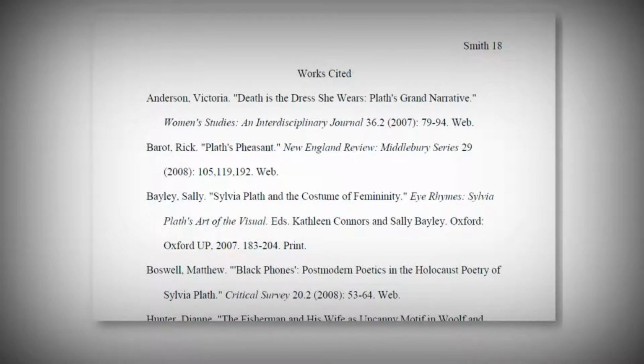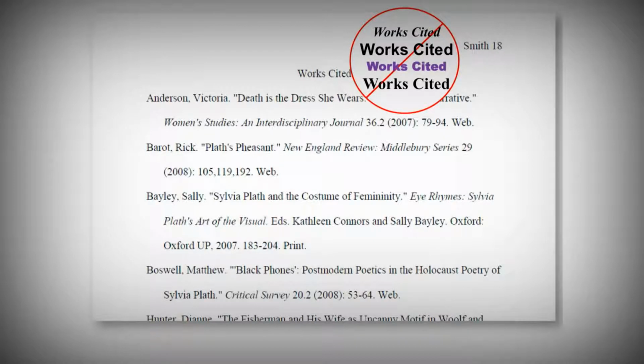Like the rest of your paper, your works cited should be double-spaced with 1-inch margins using 12-point Times New Roman font. Resist the temptation to put works cited in larger, colored, bold, or italicized font. References should be in alphabetical order by author's last name. The first line of each reference is aligned left. Additional lines are indented. How you format your citations for your works cited list and what type of information you need to include will depend on the type of source you're citing.